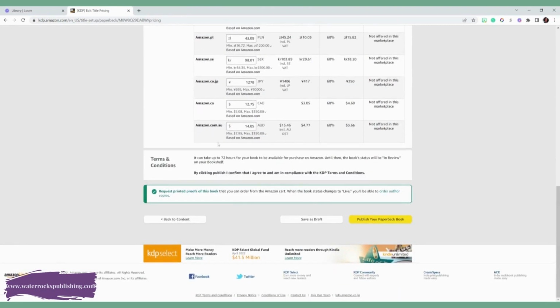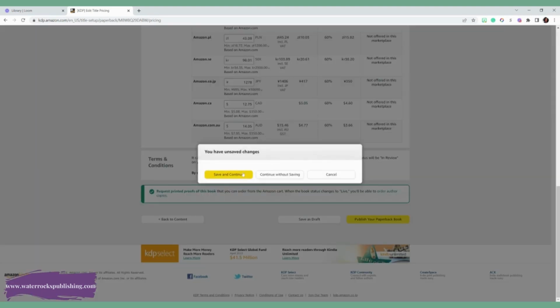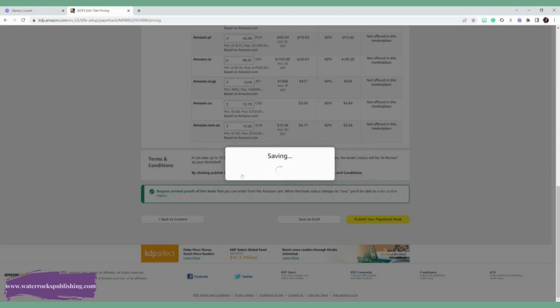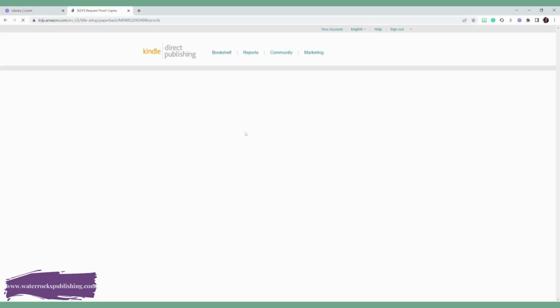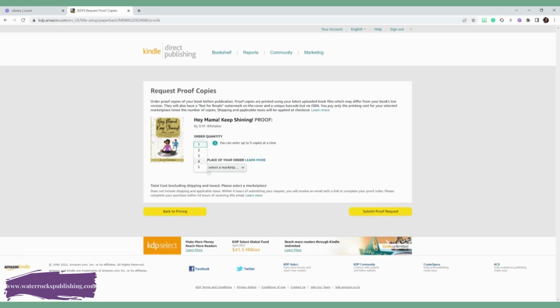And then you can click publish your book, but not before you go down here and request printed proofs of this book. You want to request a printed proof of your book before you click publish because you want to make sure that it looks right. So what you'll do is click request a printed proof. You'll tell them how many copies you want. You can order up to 5.